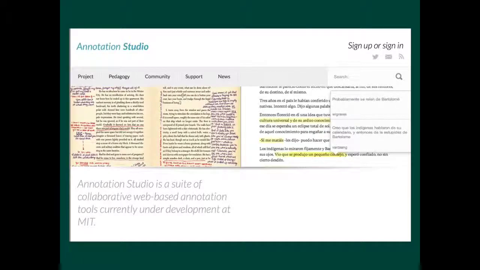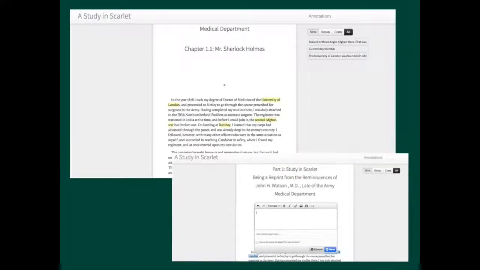Finally, I will also be taking advantage of Annotation Studio, a new tool developed by HyperStudio at the Massachusetts Institute of Technology. Annotation Studio is a suite of collaborative web-based annotation tools. Annotation Studio is designed specifically for educational settings in which collaborative annotating and editing is a pedagogical goal.